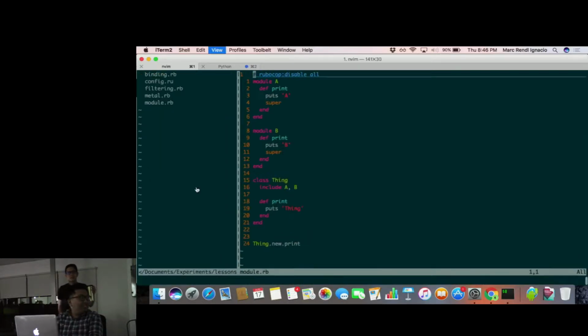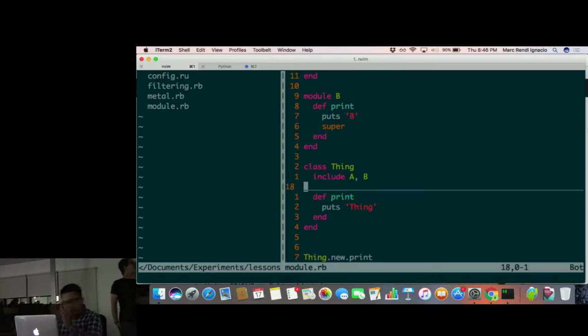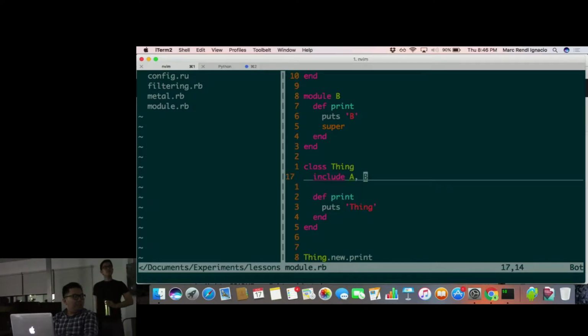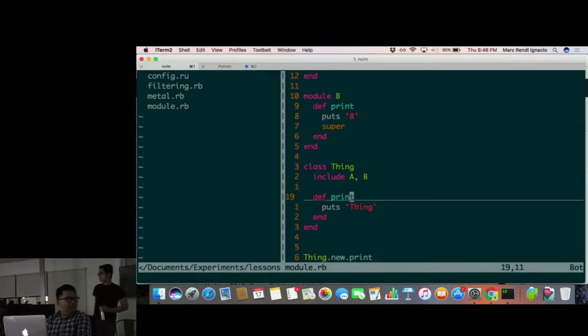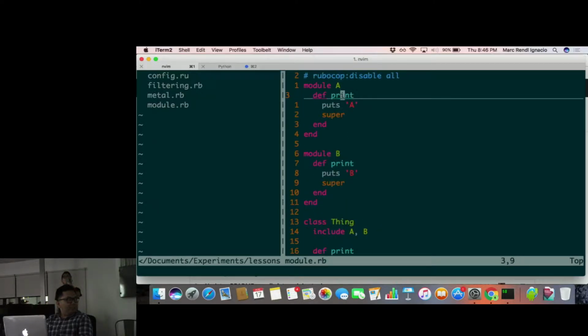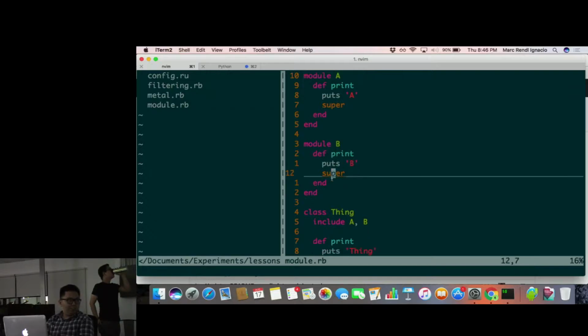Okay, so I have this thing, and it includes A and B. If you look at the code, A is just another module that has a print method, and it calls super. Same with B. It just puts B, and it calls super. So, ano sa tingin nyo guys ang mangyayari kapag printin ko yung new instance ng thing?